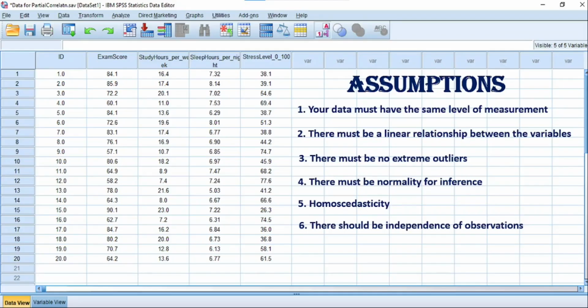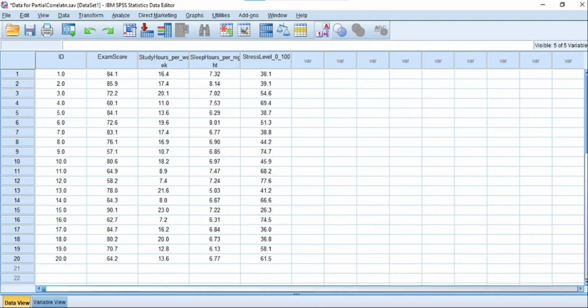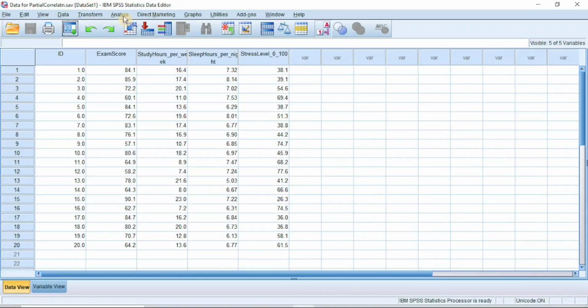So you must ensure that you pass your data through the various analyses to test for those assumptions before running the partial correlation analysis. But for this demonstration, this data is tenable and we are therefore good to go on with the analysis. Now, go to the menu bar and click on Analyze.